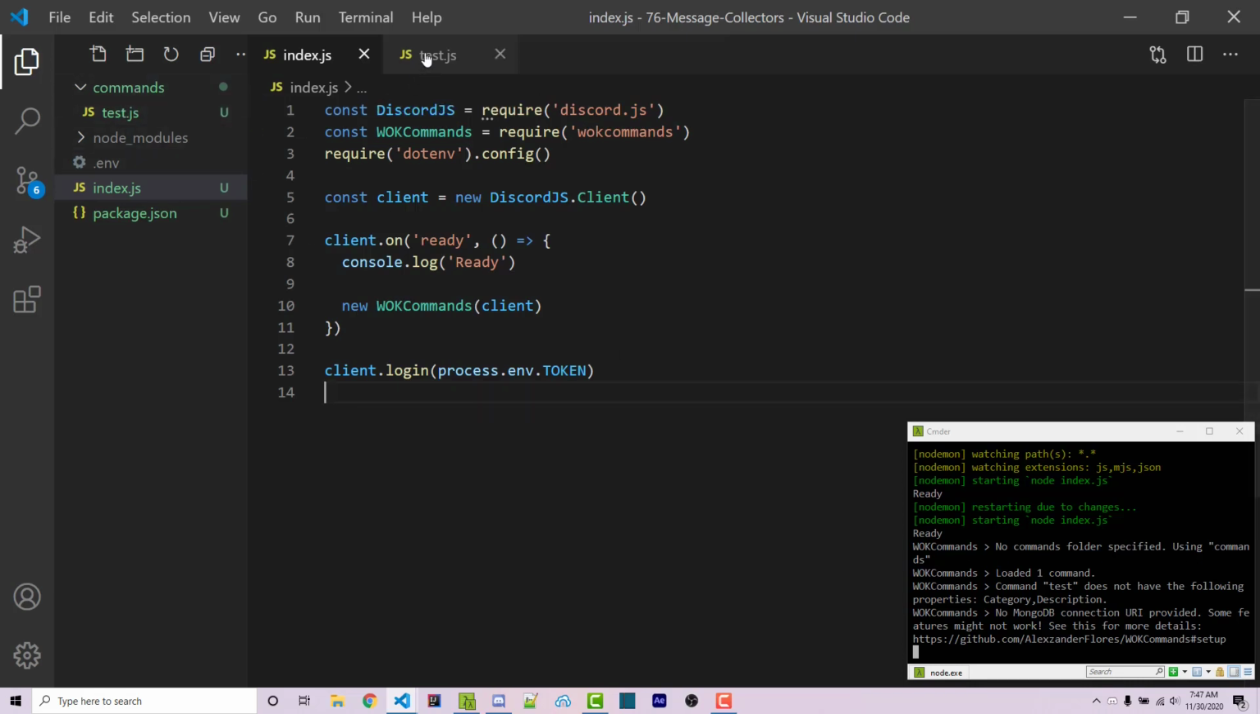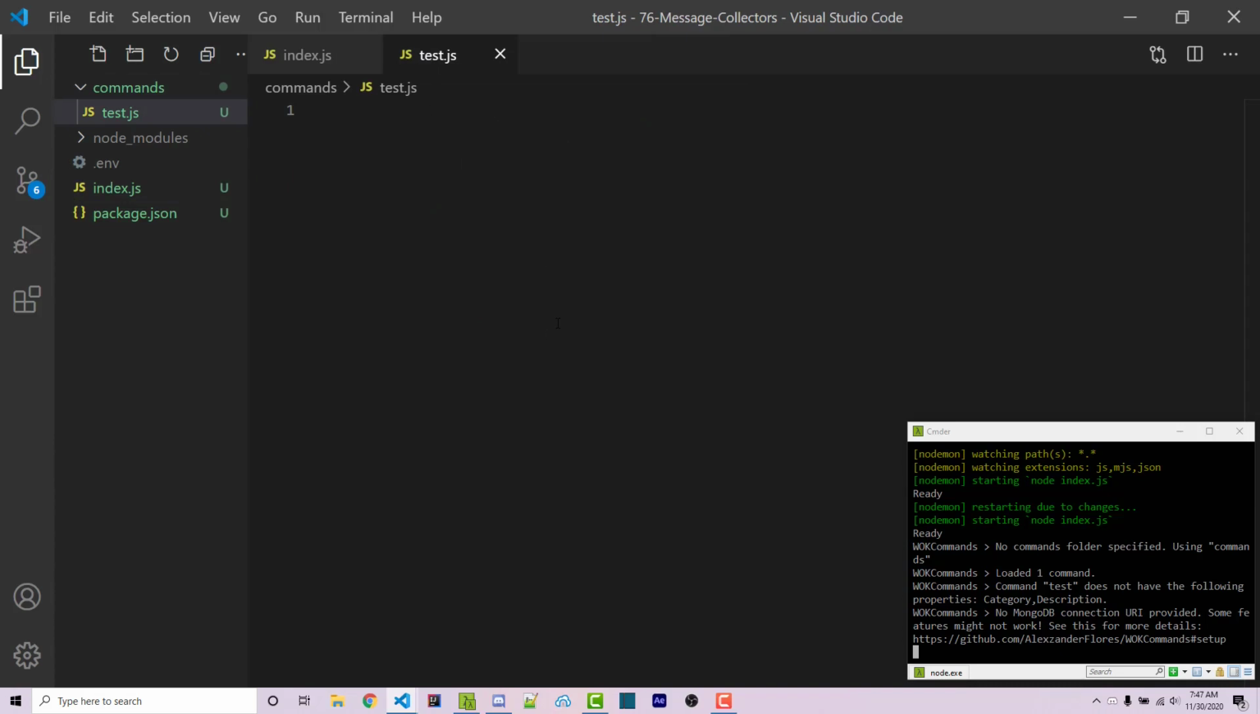It says it loaded 1 command, so it detected test.js correctly. So let's now focus on our actual command here. We can export an object, so module.exports. We don't have to specify any specific properties here, such as minimum arguments or permissions. We can actually just specify our callback function, which is going to contain 1 argument, which is a message.